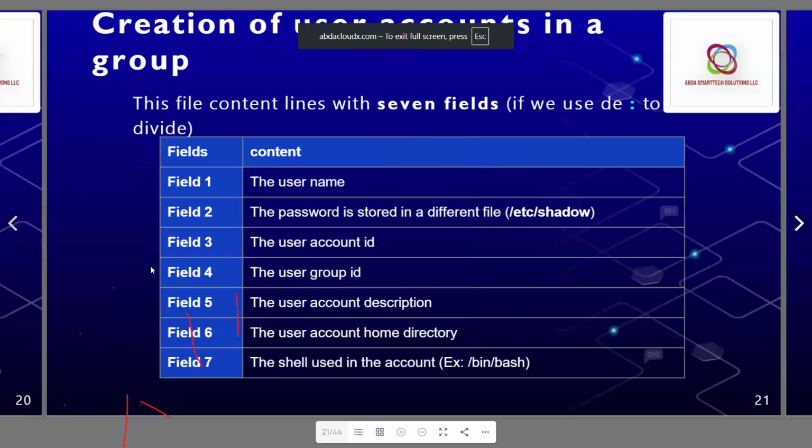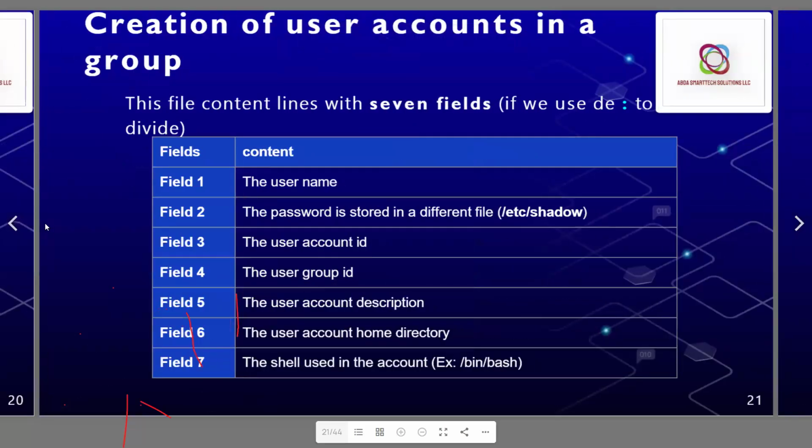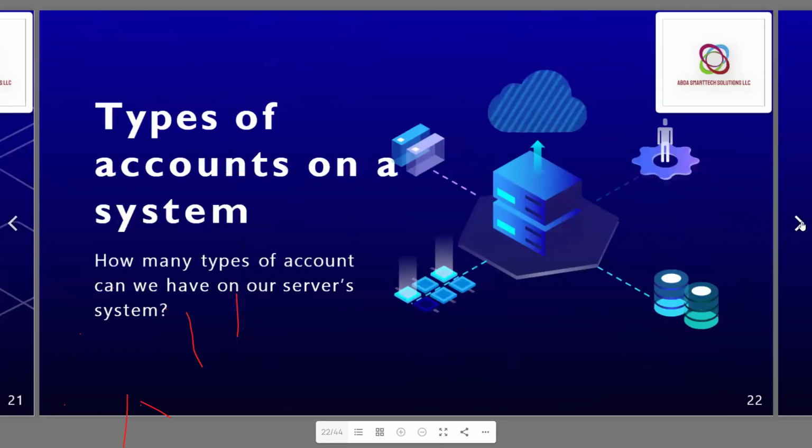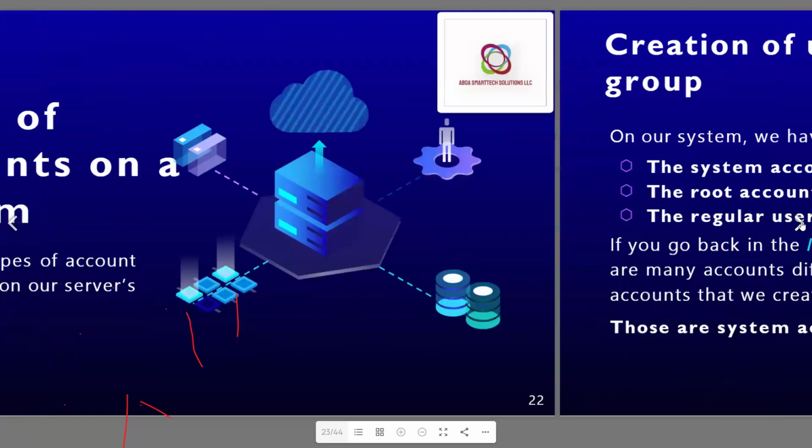Now, creation of user account in a group. The file contains lines with 7 fields. If we use a delimiter to divide, field number 1 is the username. Field number 2, the password, is stored in a different file, /etc/shadow. Field 3, the user account ID. Field 4, user group ID, and so forth. Then the type of account on the system.